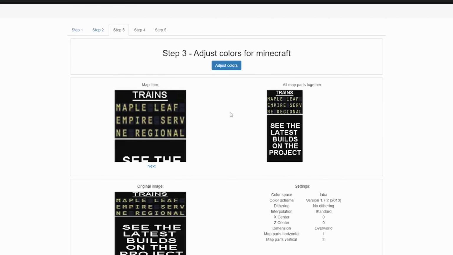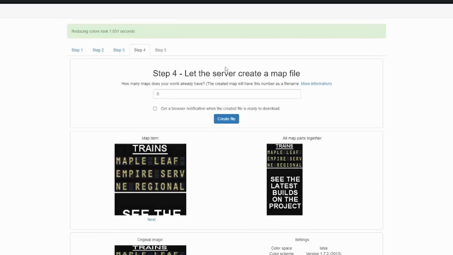And then after that, it's going to show us a preview of the colors. All of these tools convert images to maps by using Minecraft blocks to replicate what's in the image. So if you have really vibrant or neon or other certain colors that aren't represented in Minecraft very well, your image will look a little color shifted, but white, beige, and black are very easily represented in Minecraft, so you can see that it's going to look pretty much like our original. So we'll click Adjust Colors.